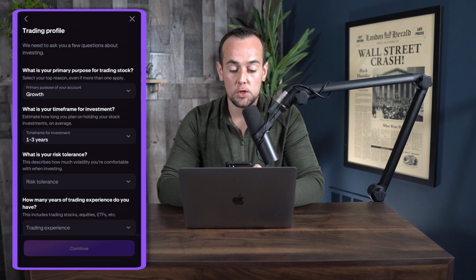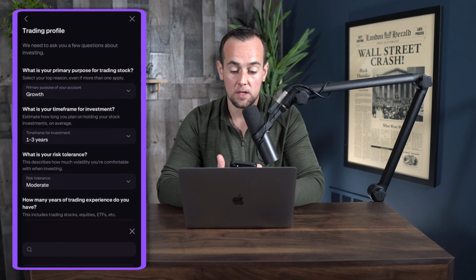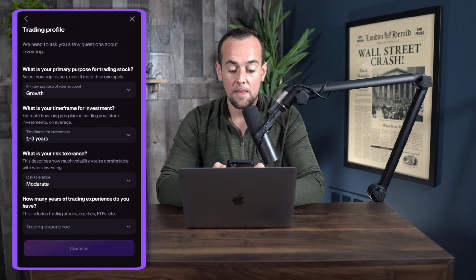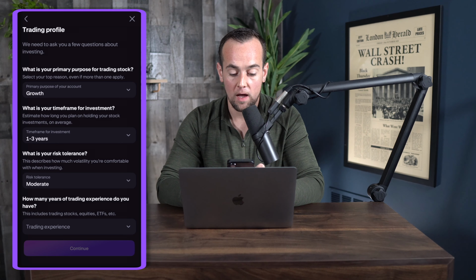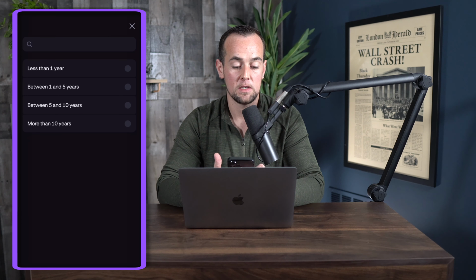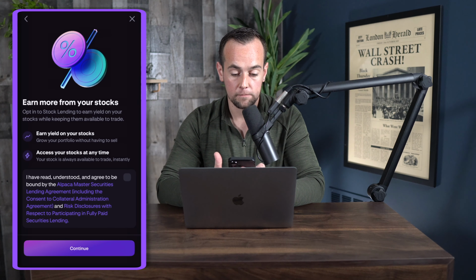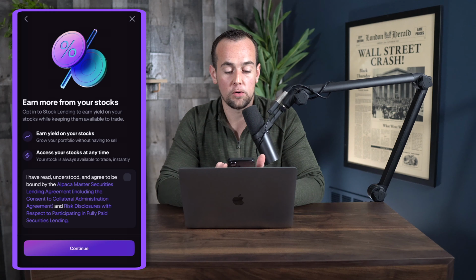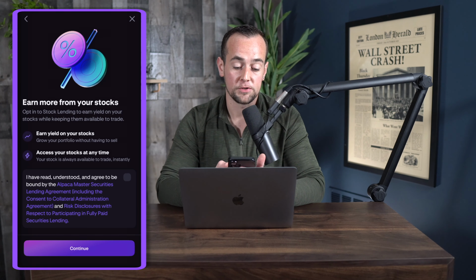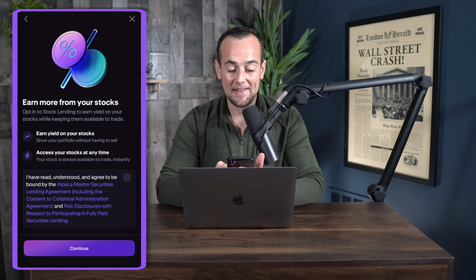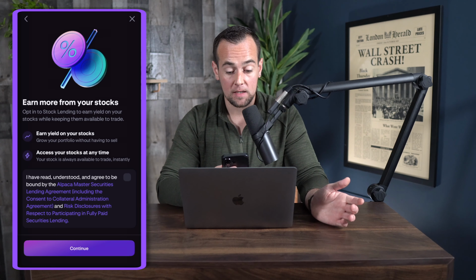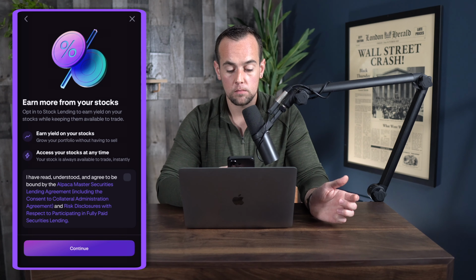It then says, what is your risk tolerance? So you can go ahead and make a selection there. And then how many years of trading experience do you have, including stocks, equities, ETFs, etc.? And then you can go ahead and click on the continue button. From here, you have to make a decision about whether or not you want to earn income through their stock lending program. And if you are interested in that, you can check this box and click on continue.